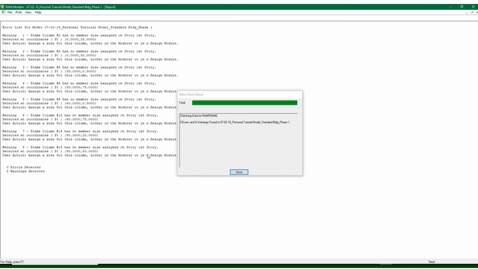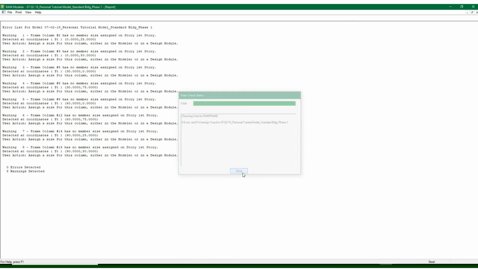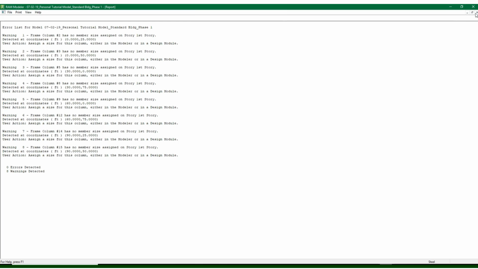So select and there you go. I have 8 and they're all for the columns. That's because by default the beams were assigned from RAM Beam. Those sizes were assigned to those frame beams. And it's telling me in the warning list that, hey, look, I don't have a member size assigned on this story. It's called first story.